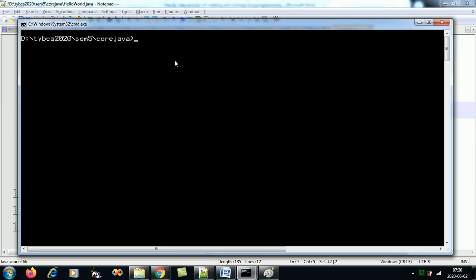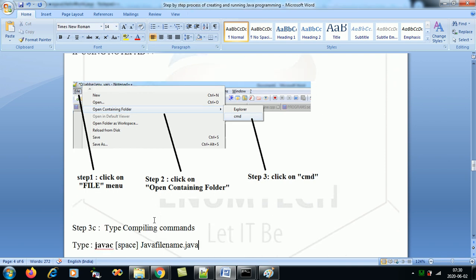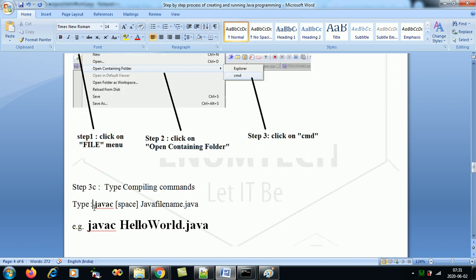So now I have come to my present working directory. Now, how do I compile? To compile you have the command javac. javac stands for Java compiler. Give a space and then give the name of the Java file.